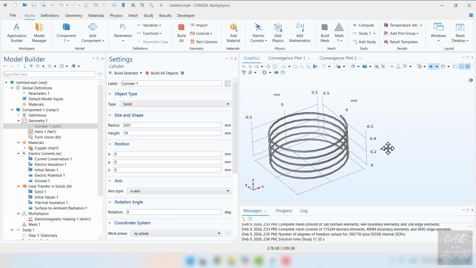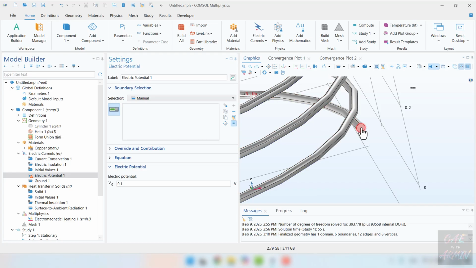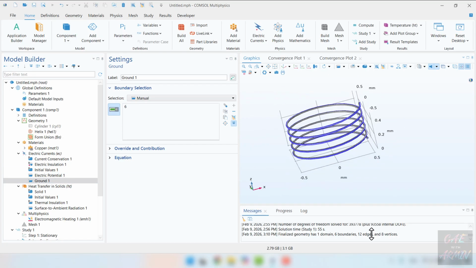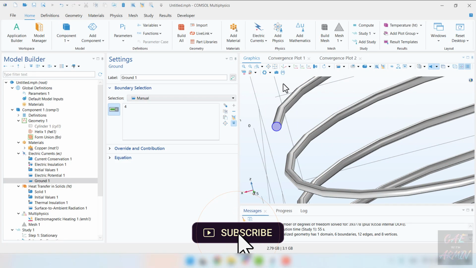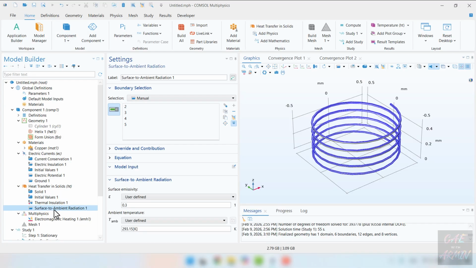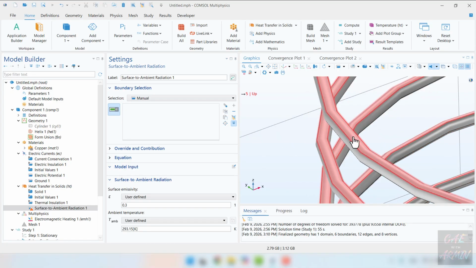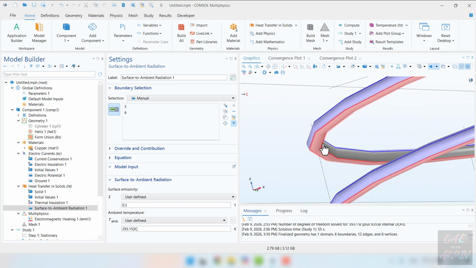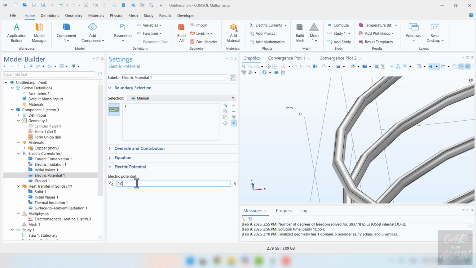Next, I define the electric boundary conditions. I apply electric potential to the lower cross-section of the helix. The upper cross-section is assigned ground. Now I update the surface-to-ambient radiation boundary condition. I remove the previous selections and apply it only to the lateral surfaces of the helical wire. To avoid excessive heating, I reduce the applied electric potential to 0.05 volts.